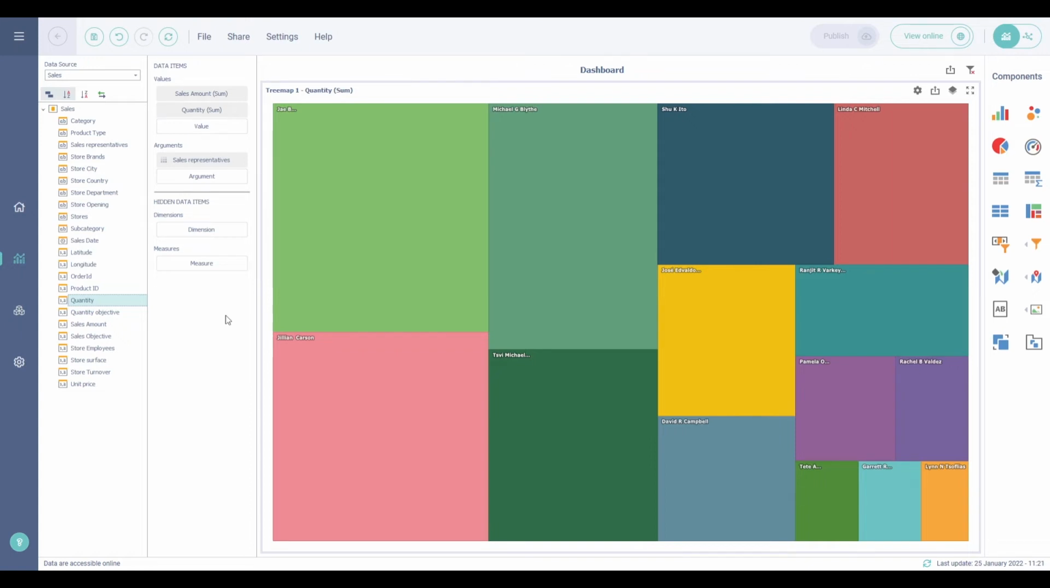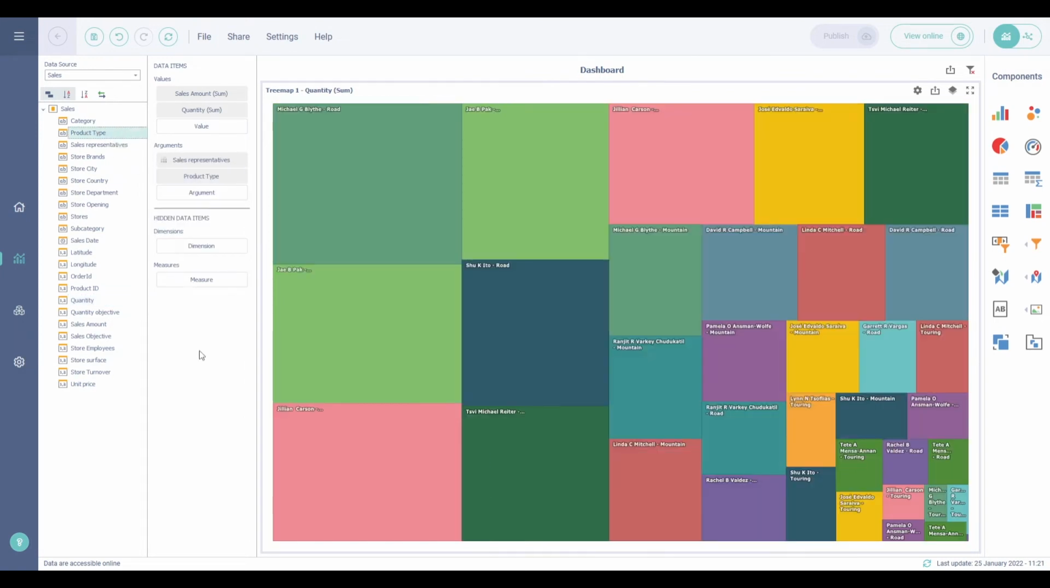You can add several dimensions in the argument section. For example, we add the product type. By default, the tree map will visualize all combinations of sales representatives and corresponding product types using individual tiles.